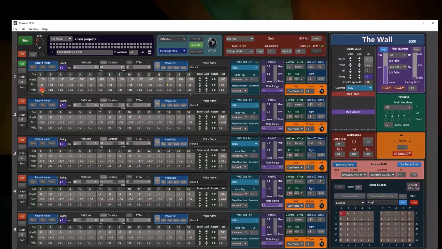We can also put accents in. Let's accent 1 and 9. We can add and subtract. And we can scale. All right, let's stop that. That's the very simplest way to enter data, and sometimes it's not the most efficient or the most musical way to do it. So we've got a bunch of other ways.